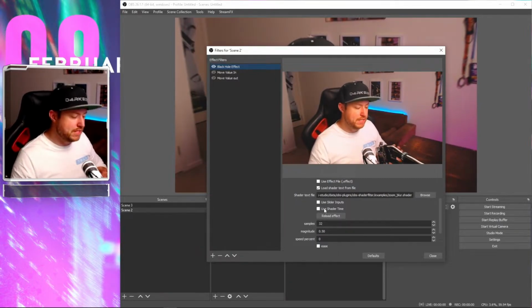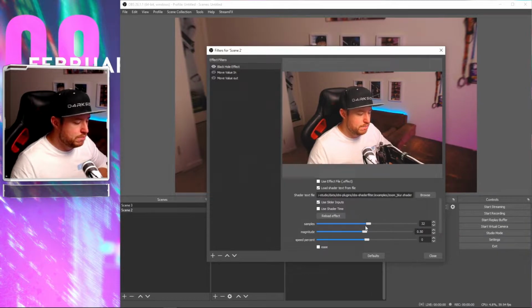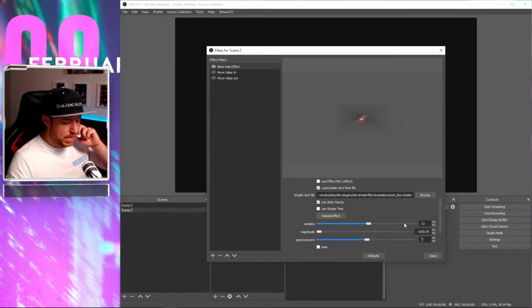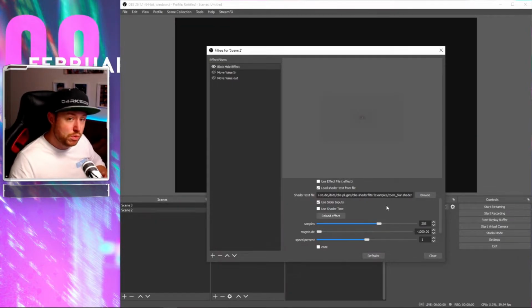The effect that I've set here, I'll use slider inputs, is I've dragged this down to 1000. As you can see, the effect is already taking shape here, which is kind of cool. I've set my speed percent to 1, and I set my samples to 256. That's what I've set it up to.